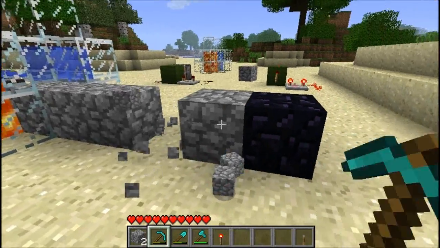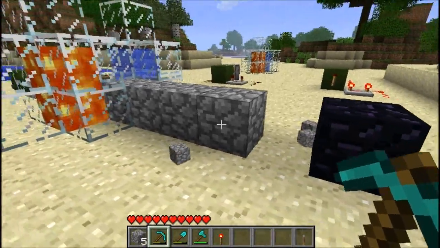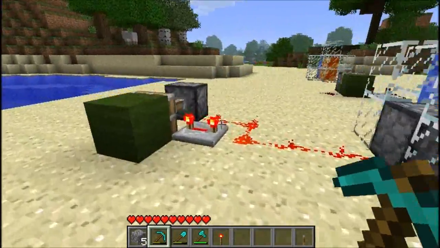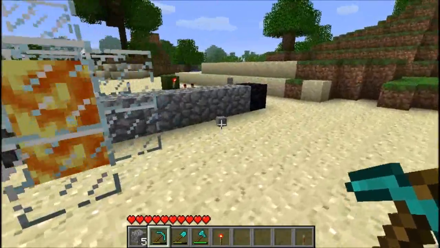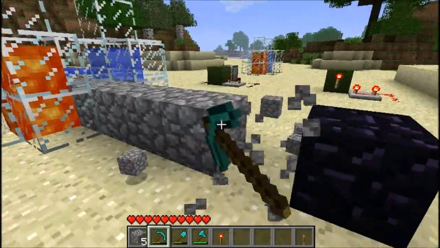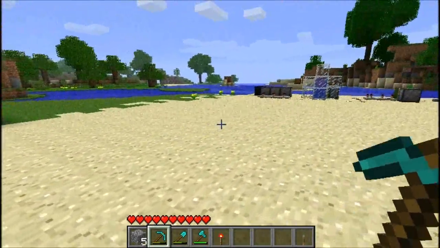Now, as you can see here, this very small bridge will actually rebuild itself. And it can be destroyed, and it will just rebuild itself time and time again. Of course, when you turn it off, it will no longer rebuild itself.